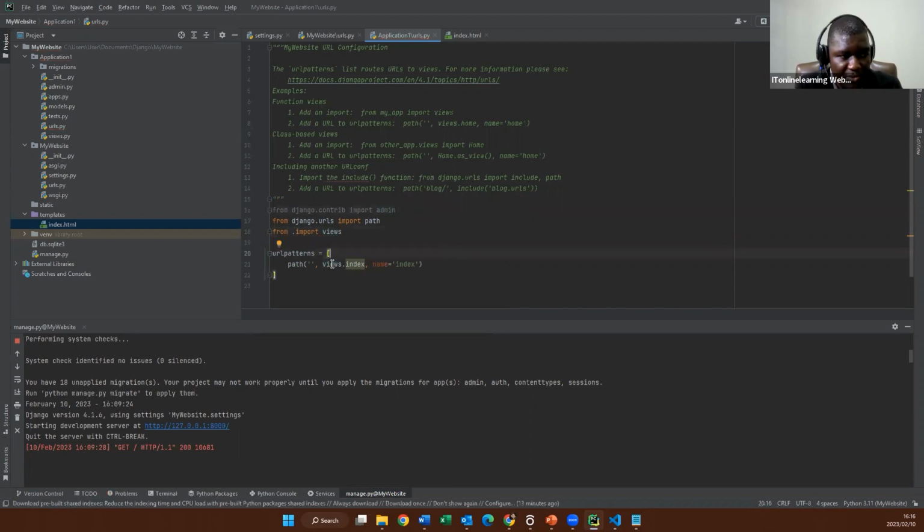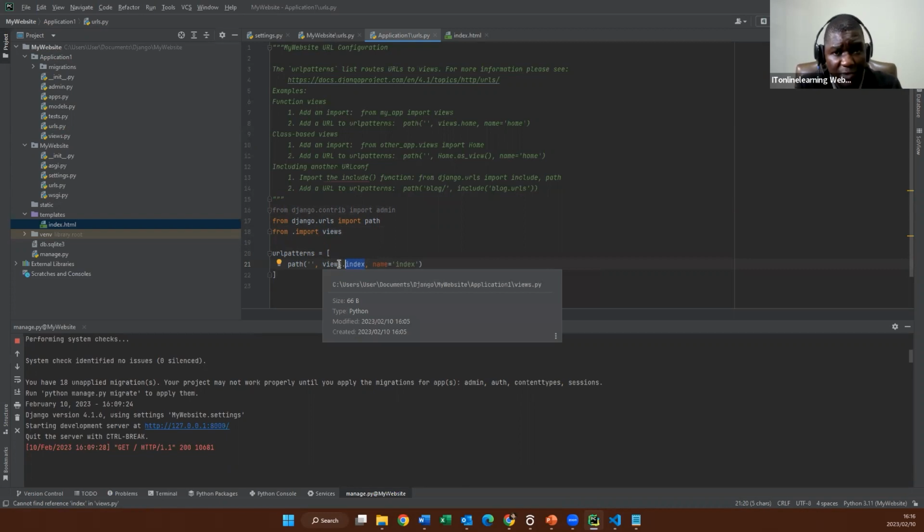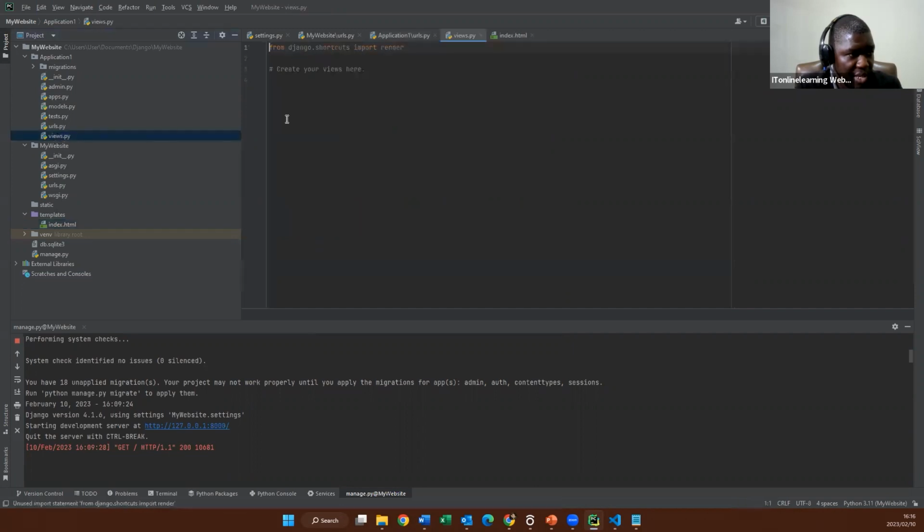But now when you say views.index, it means this is a function name which is defined inside the views, but we have not declared this function. We need to create a function. So we need to go into our application views. As you can see, we don't have any function of our application here. In Python, we always start a function with the def keyword, def index. Okay, so that's the function name, def index.